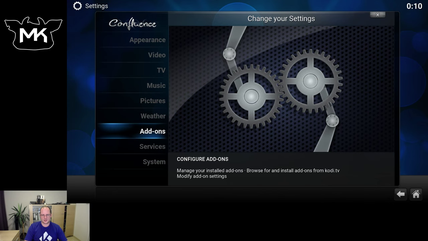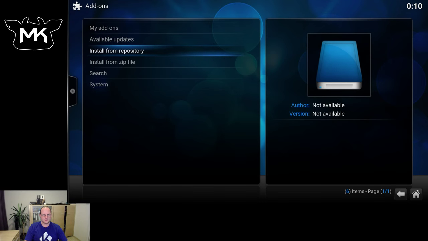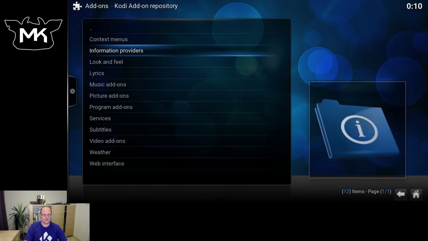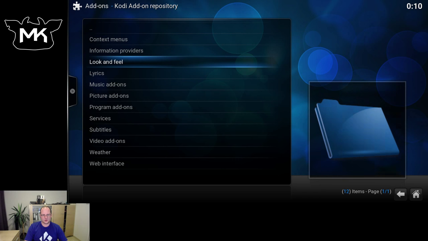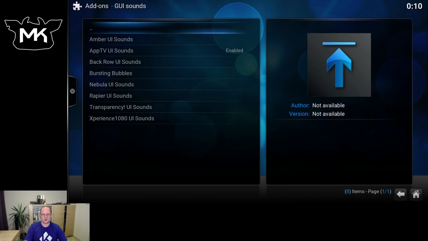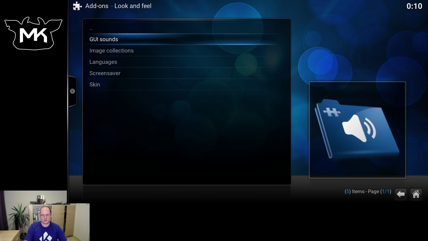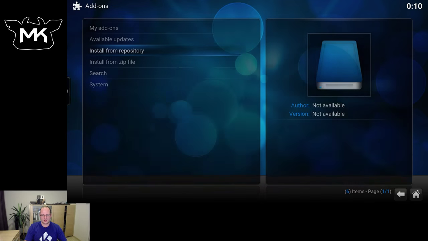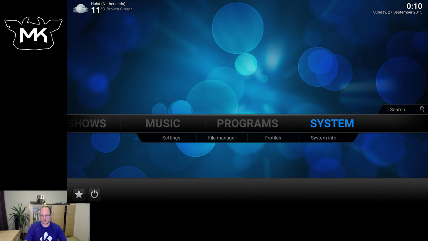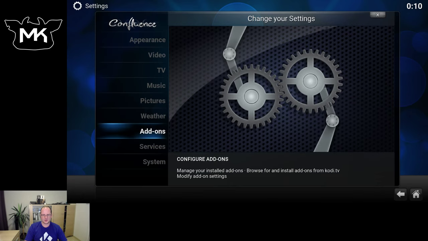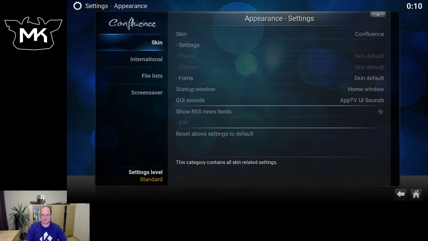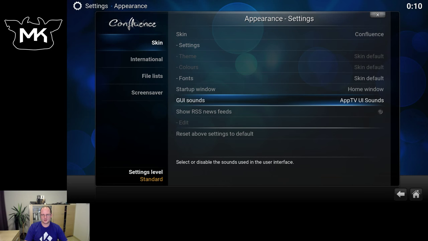In fact, you can still install them in add-ons from repository, and now they are under look and feel, and then you have GUI sounds. So it's almost the same menu as in Kodi 15, although in 16 we improved it a little bit. So let's turn it back off again.